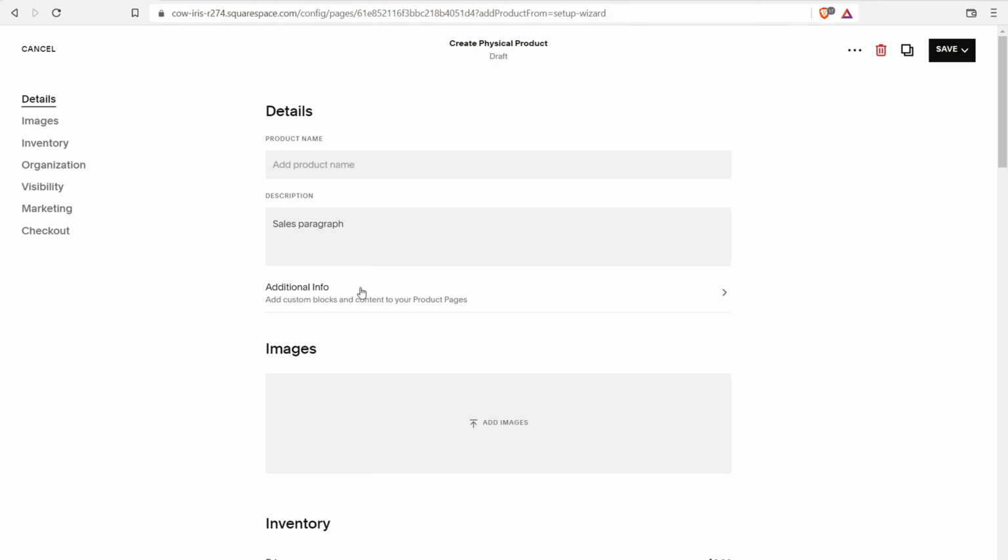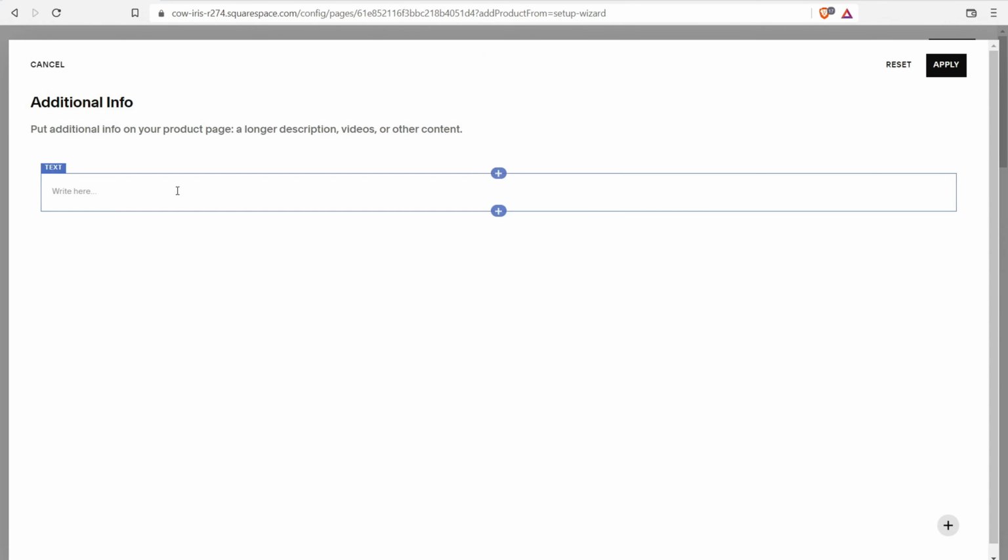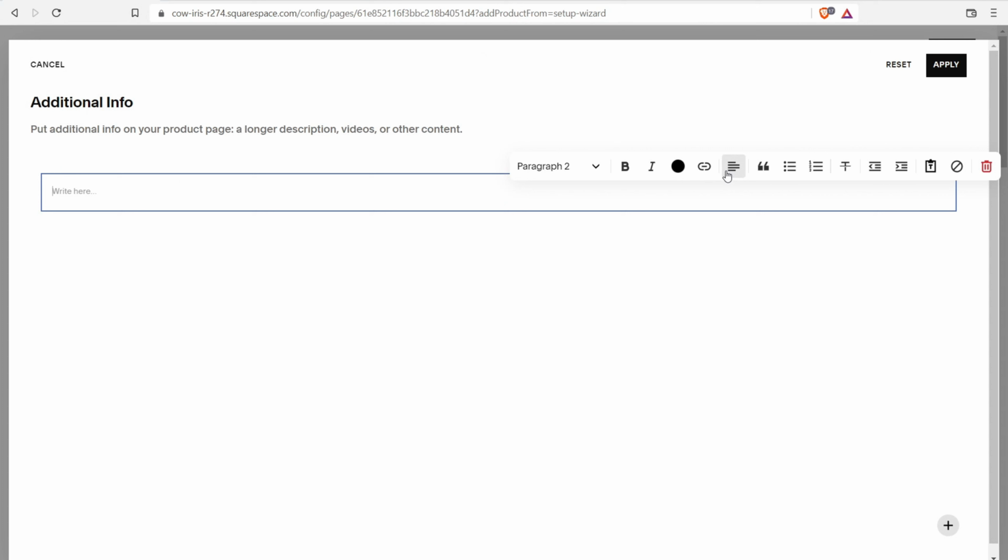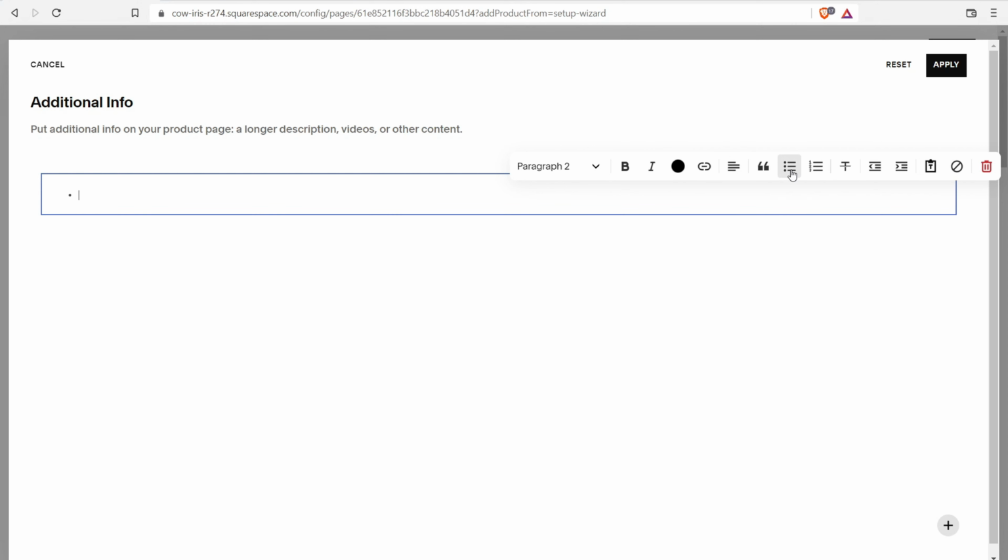Under here, we have additional info, add custom blocks to content. So additional info, let's click on that. Over here is where you can add in like something like another paragraph if you want, or bullet points. I typically, to start off with any product page, keep things simple to get the site going, to get the store going, 3-sentence sales paragraph, and then go ahead and add in bullet points. So let's just add in like benefit 1, 2, and 3.